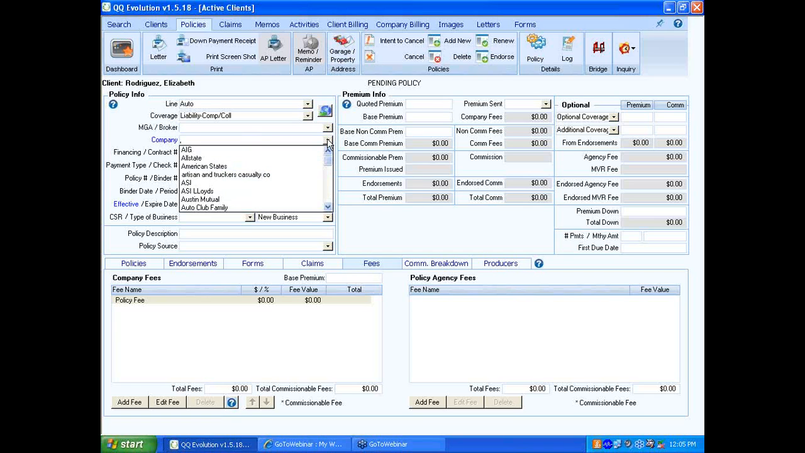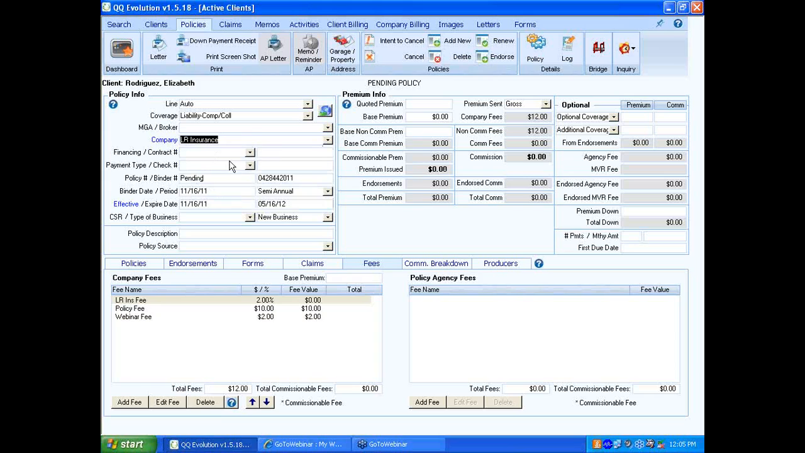The next step is the insurance company. If we wanted to add what company this particular insured wrote his policy through, just select it there. The next section is pretty straightforward. What type of policy is this? Is it an agency bill? Is it a direct bill, paid in full, or is this a policy that's been financed through a premium finance company? You can choose that.